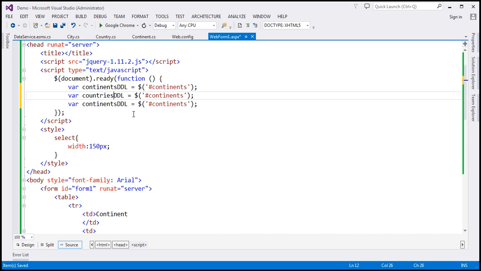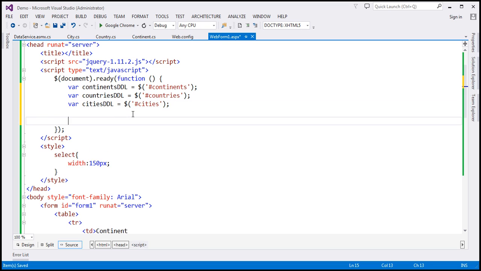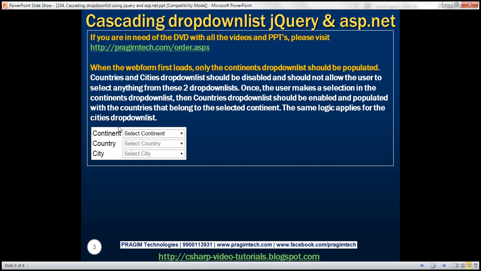So countries DDL, and the ID of the countries element is countries, and for cities it is cities. Alright, so we have the select elements cached now. So what do we want to do? When the document initially loads, we actually want to load the continent data and populate the continents drop down list.